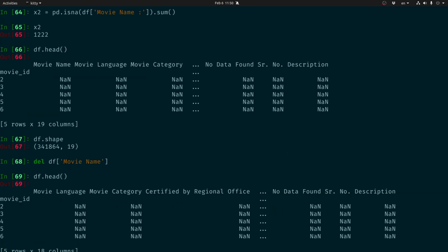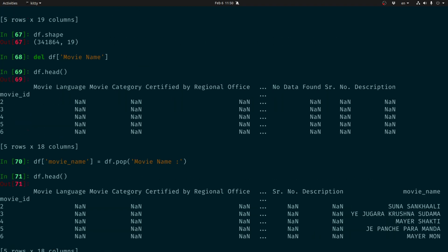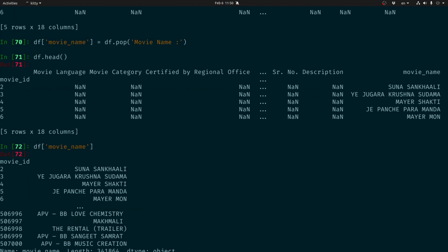But then since we've gotten rid of this column, what we'll do is keep it small and simple. We'll say movie name is df dot pop of movie name with the colon. There we go. So df of movie name is our actual column.